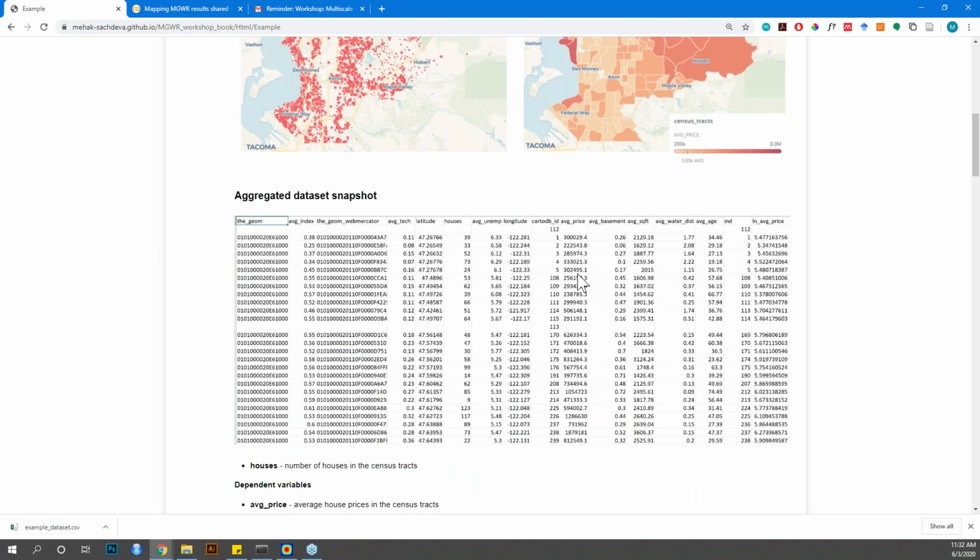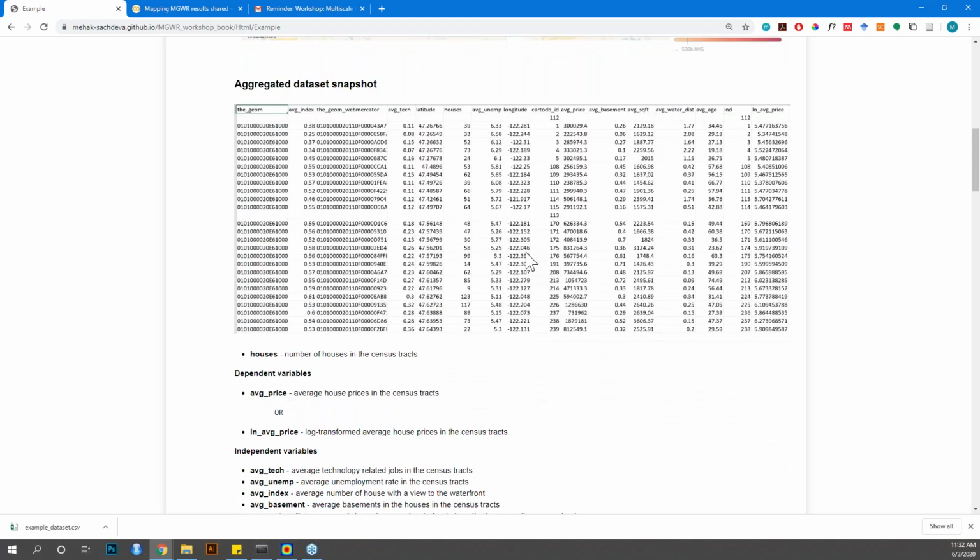This is a snapshot of the table that you would see. It's a CSV file. You would see that there are many columns in it already, and I have already made some transformations that I will be talking through, because it's just easier to not have to go through data cleaning and aggregating when that is not the point of the workshop. So houses are the number of houses that were in each census tract that were taken to average the parameters, and then there are all these different columns that I'll talk about.